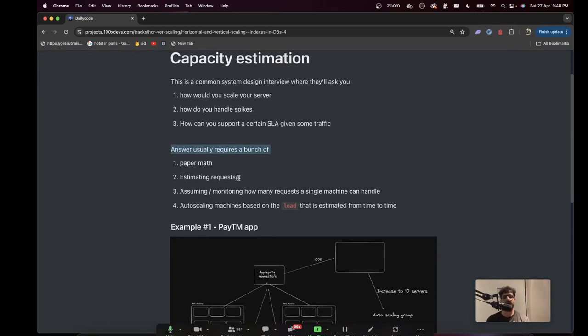Answers usually require, number one, paper math. The SLA is 99.9% and the maximum spike that is expected is a million users, so I should always have some servers running, or I should always, every 3 minutes, check should I scale up, so that if there is a spike that happens during cricket matches, and cricket matches happen 2 times a year, then during those 2 times my infrastructure will wait for 3 minutes before it scales up by a lot. So these are the things that you have to think of.